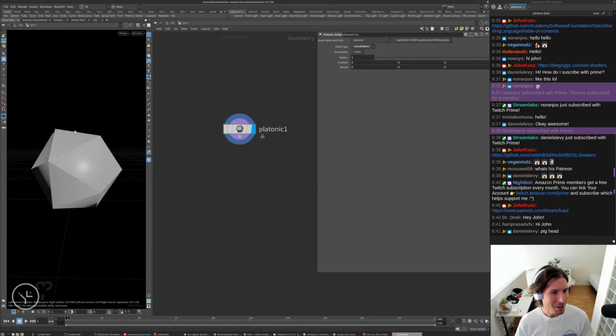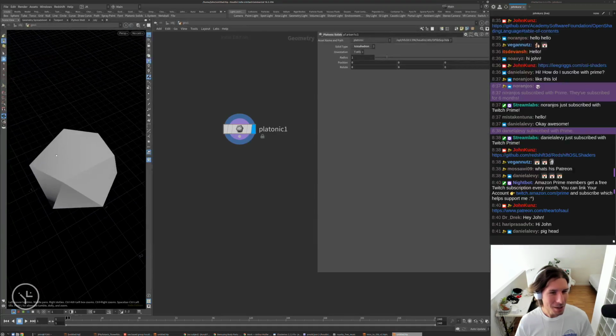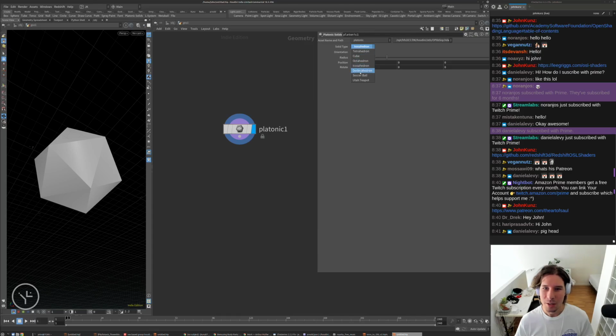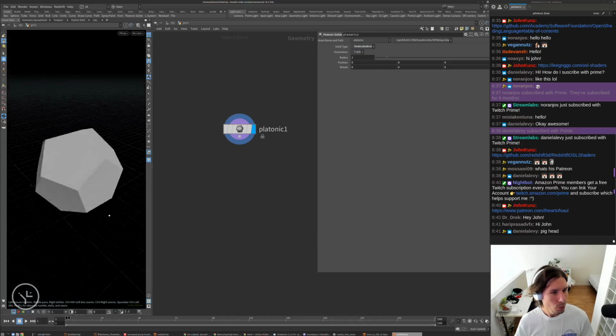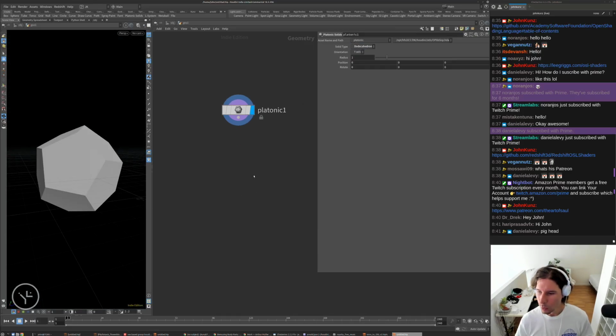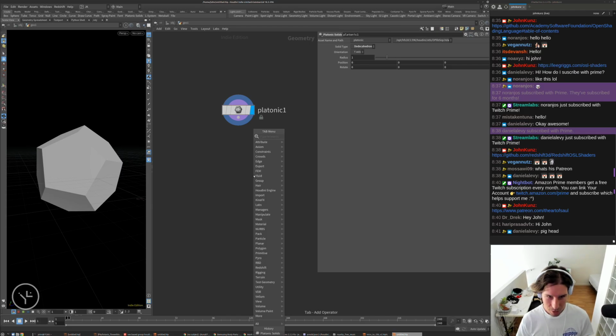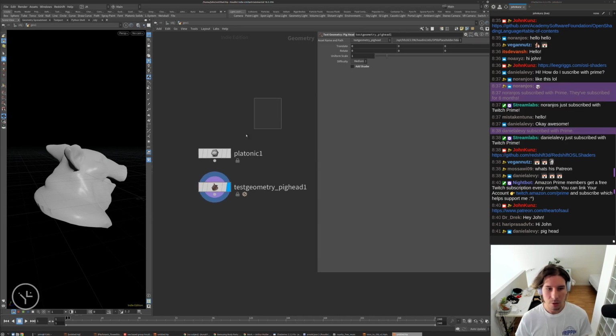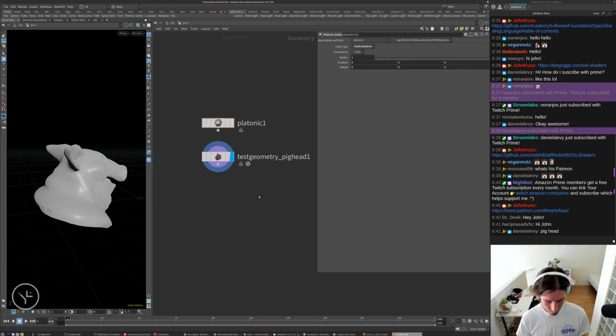Some of these are nice, but sometimes it's hard to get them to stand up on their edges. Pig head. The pig head's good. We'll do this. Just turn off the shader, because the shader is only for Mantra or Karma, or the Houdini shaders.